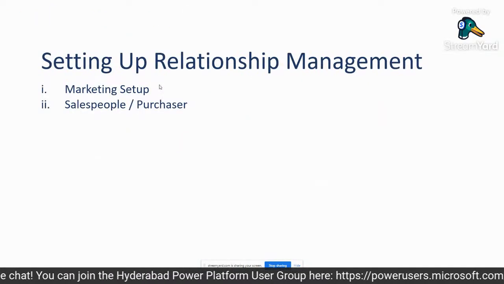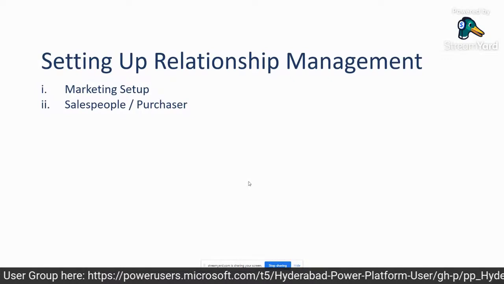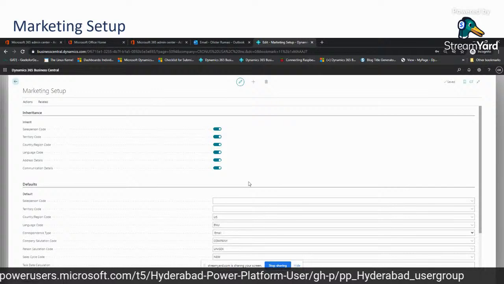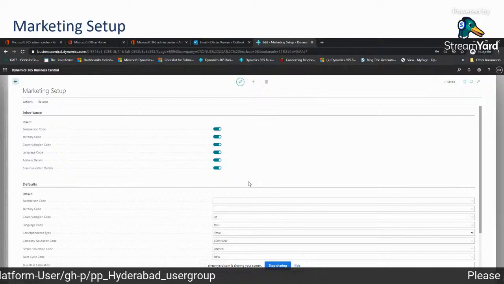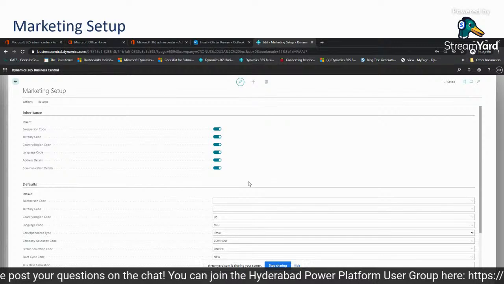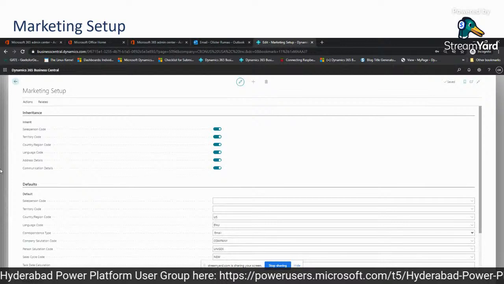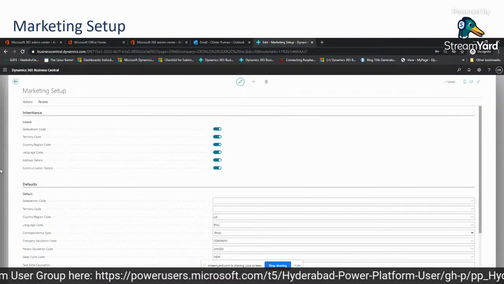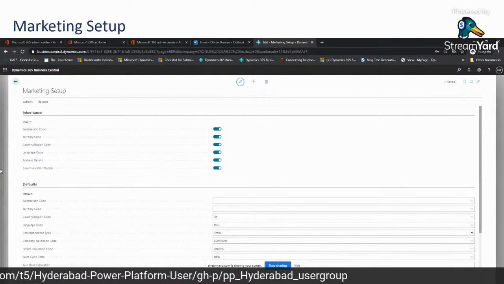Okay, so we are going to set up the relationship management, which includes marketing setup and the salespeople page. Moving on to marketing setup. This is a marketing setup page on Business Central, just like any other setups like general ledger setup or purchases and payables or sales and receivables. This is the marketing setup where you can enable salesperson code, territory code, country, region, language. These details will be filled in whenever you're taking any information from the lead or opportunity.